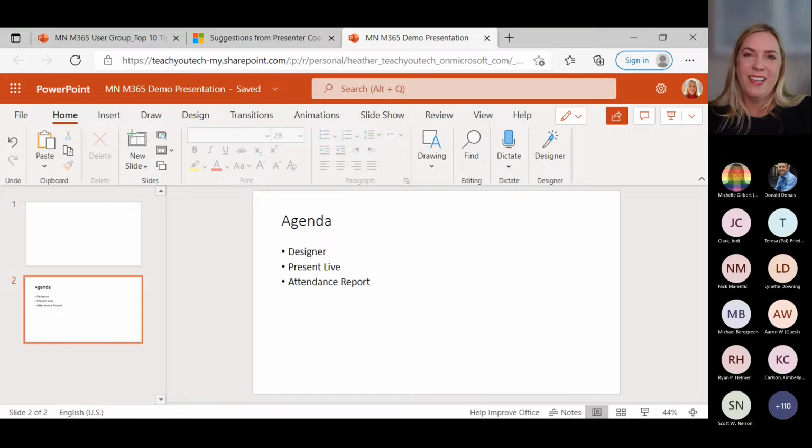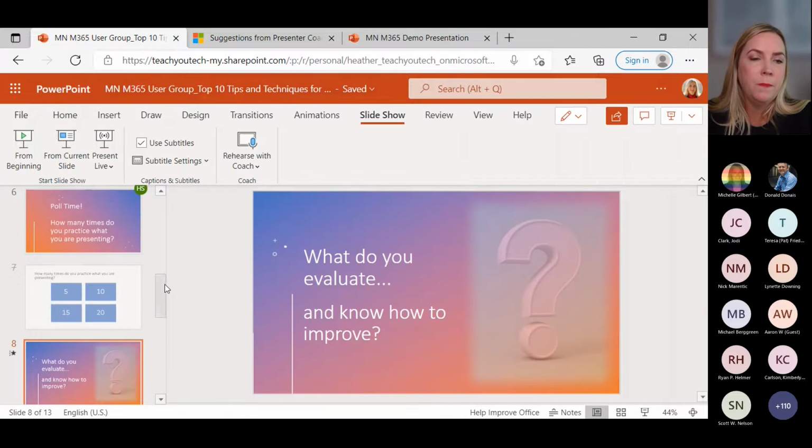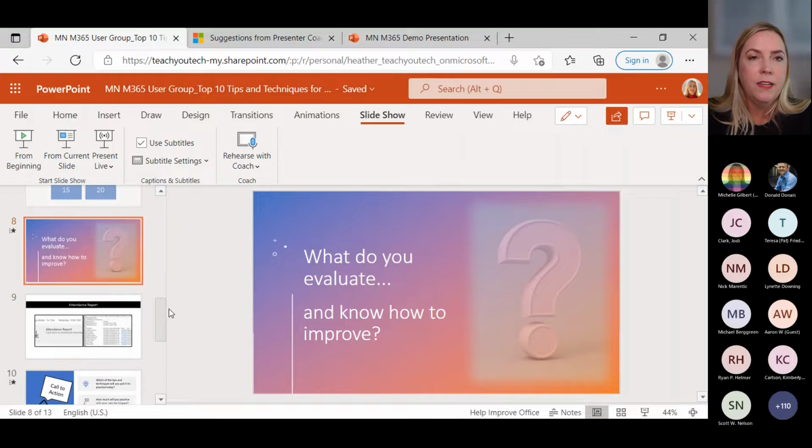All right, hope you like those tips on how to use that tool. We're going to go back to our next topic. So let's close out of rehearsing this for now. Moving on, let's go through some of the things that can be helpful to you.